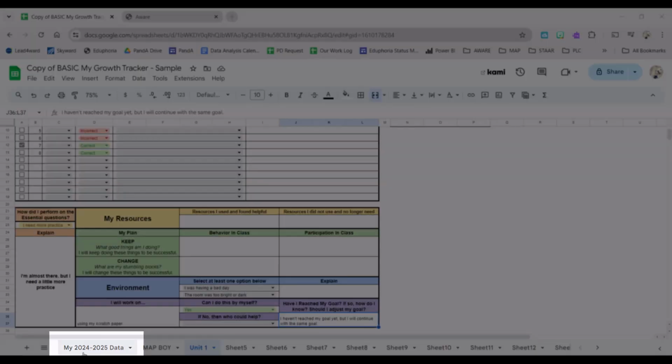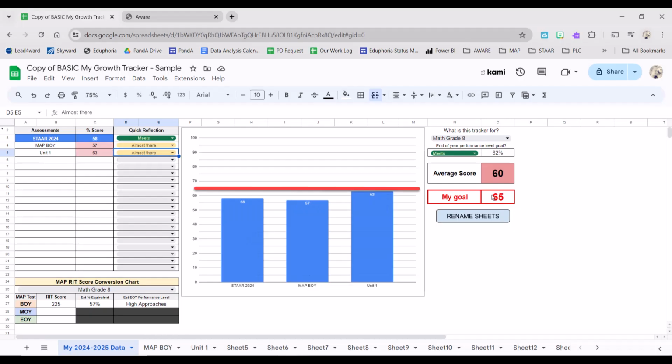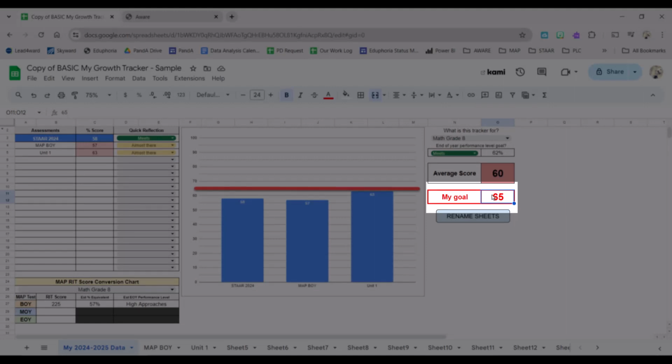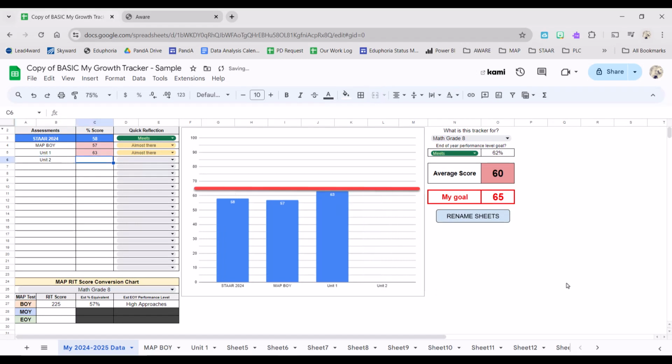Okay, so we're going to go back to the My Data tab. So I'm going to keep my goal the same. I'm going to shoot for 65 again. And then I'm just going to go ahead and set up for my unit 2 for when it's ready to be taken.